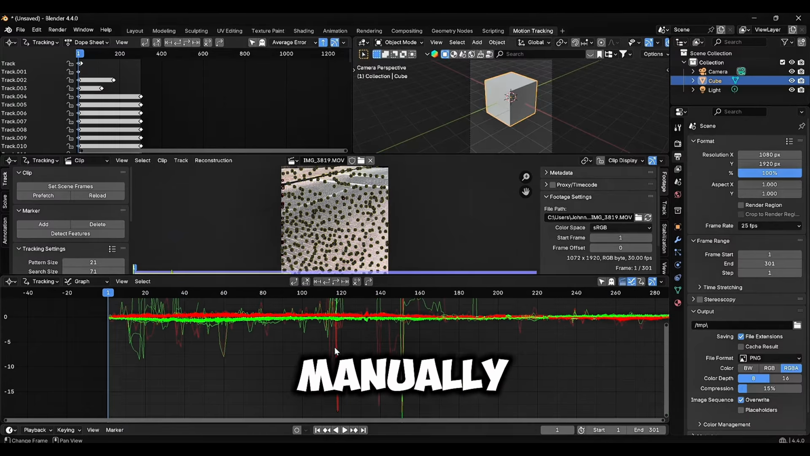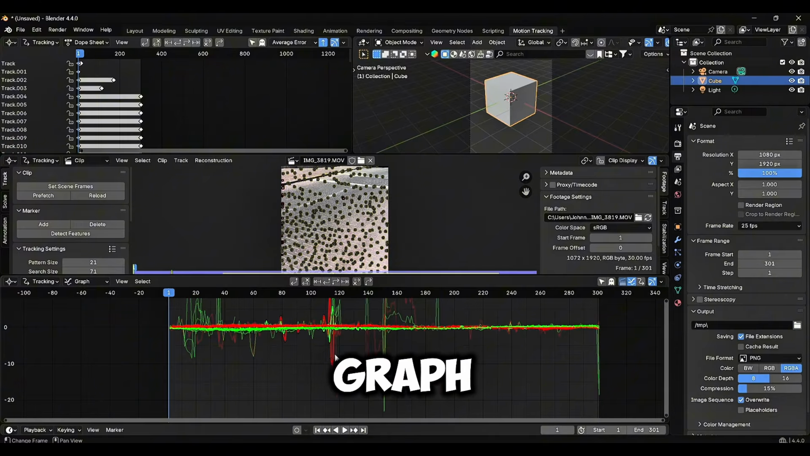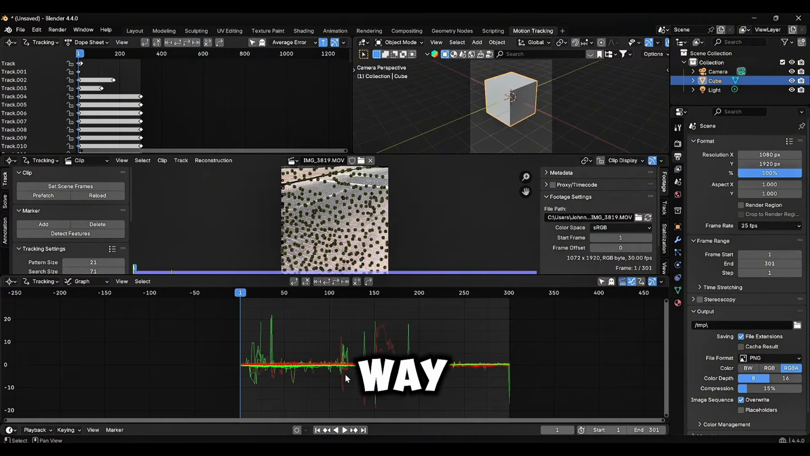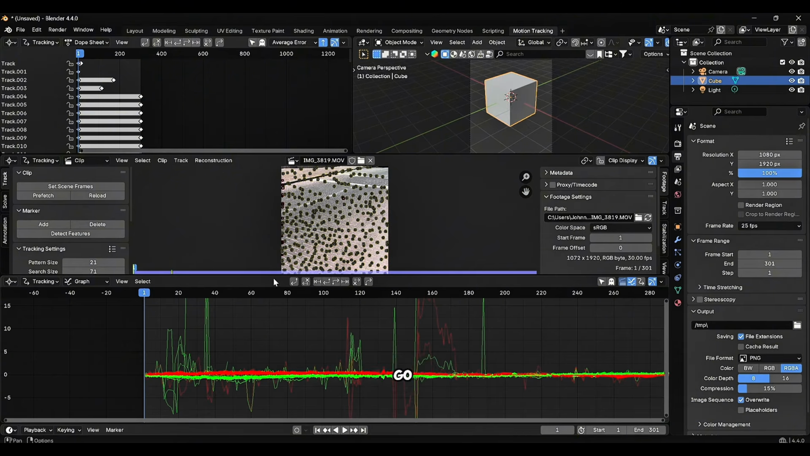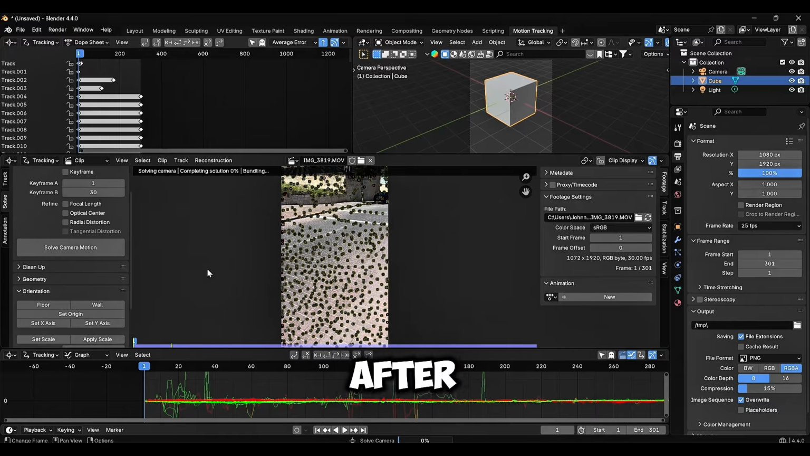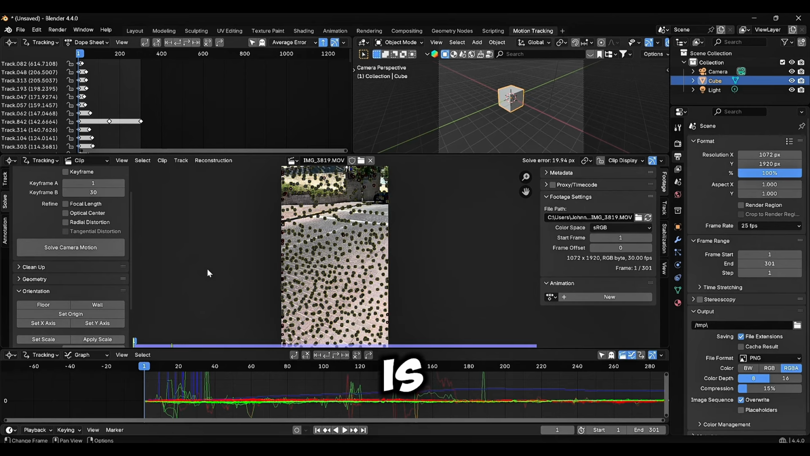We can do it manually: just delete every graph that's below our main graph or above our main graph, as you can see. This is the manual way. We will do the automatic way. Go to the Solve panel and click on Solve Camera Motion. After it finishes loading, you can see above our solve error is 19.